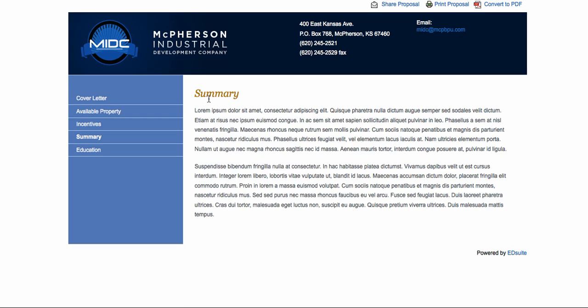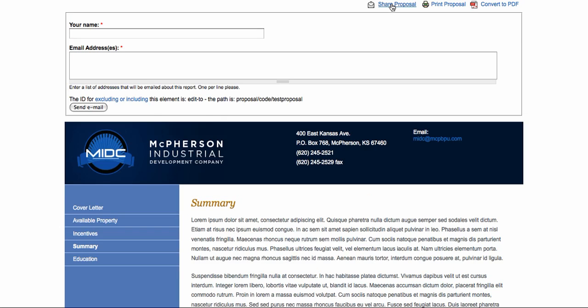Okay, so here's the summary page. From this proposal, this prospect can share it by email. They can print this proposal, or they can convert it to a PDF. And if they use any of these tools, then it's going to be tracked by the proposal system.